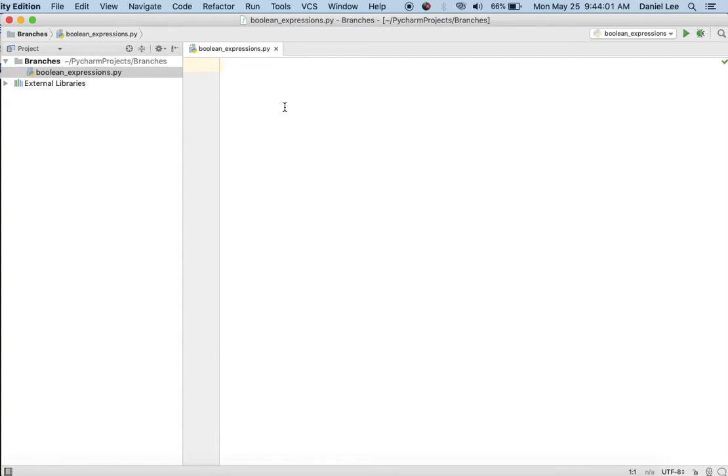Okay. A Boolean, let me go ahead and write it here. What is a Boolean expression? And I'm going to give you the answer, and I'm going to say here it is a question whose answer is either true or false.